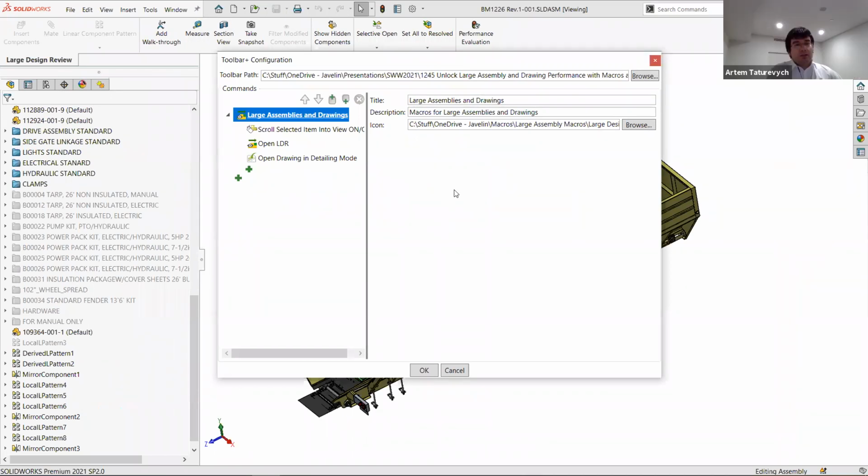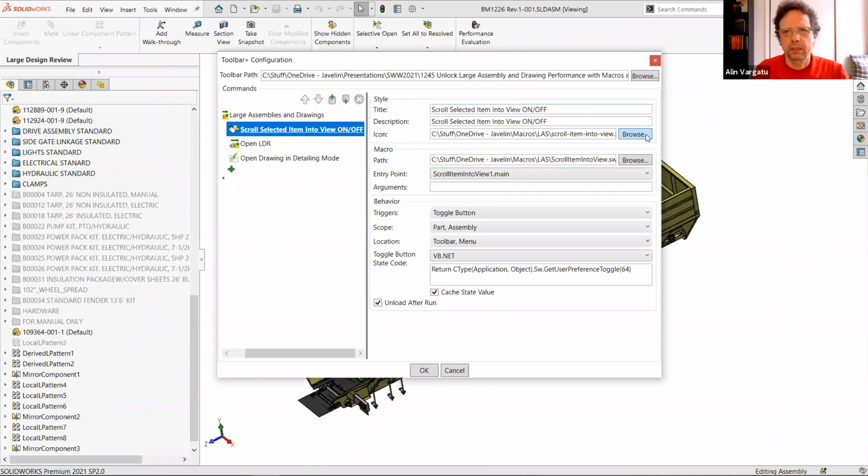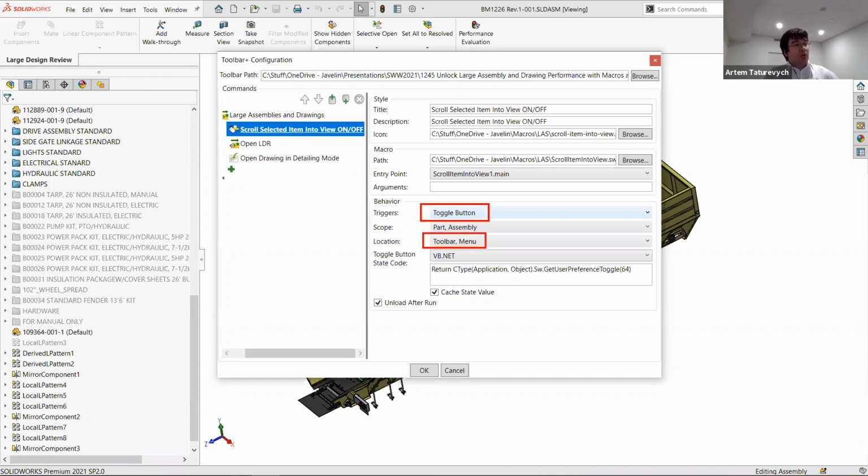Well, you actually can create toggle buttons for your macros. Okay. So for example, that macro to toggle on and off the scroll item into view, it's a nice candidate to be a toggle button. So rather than just having 2 buttons to toggle on and off, you can actually see the state and can quickly do and undo that change.